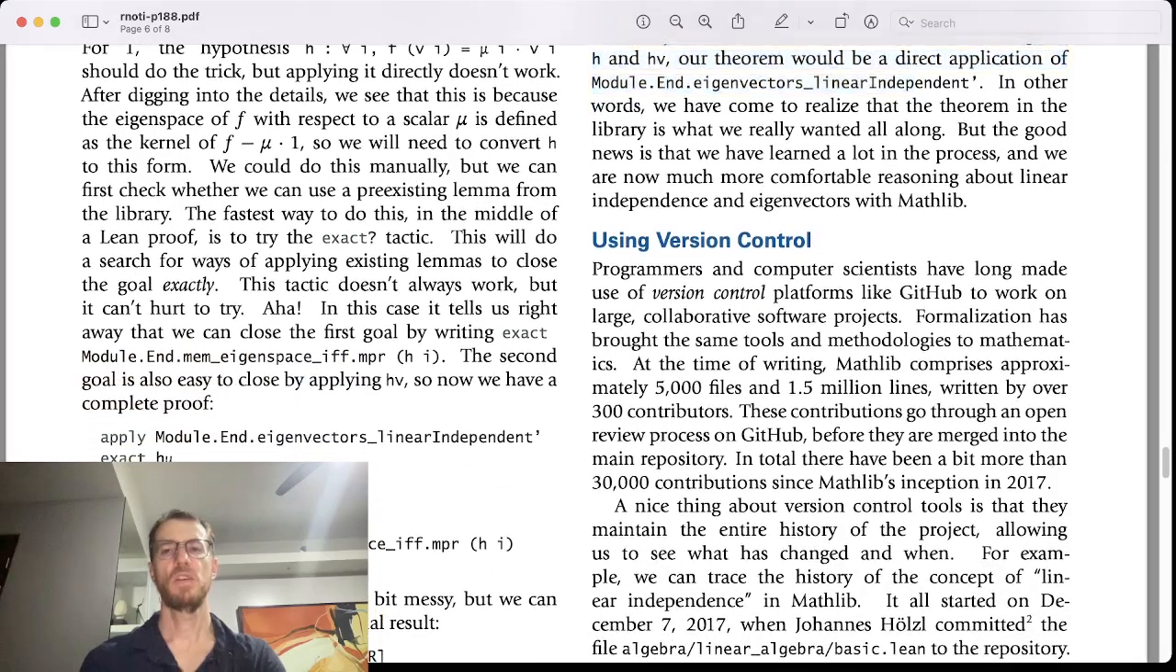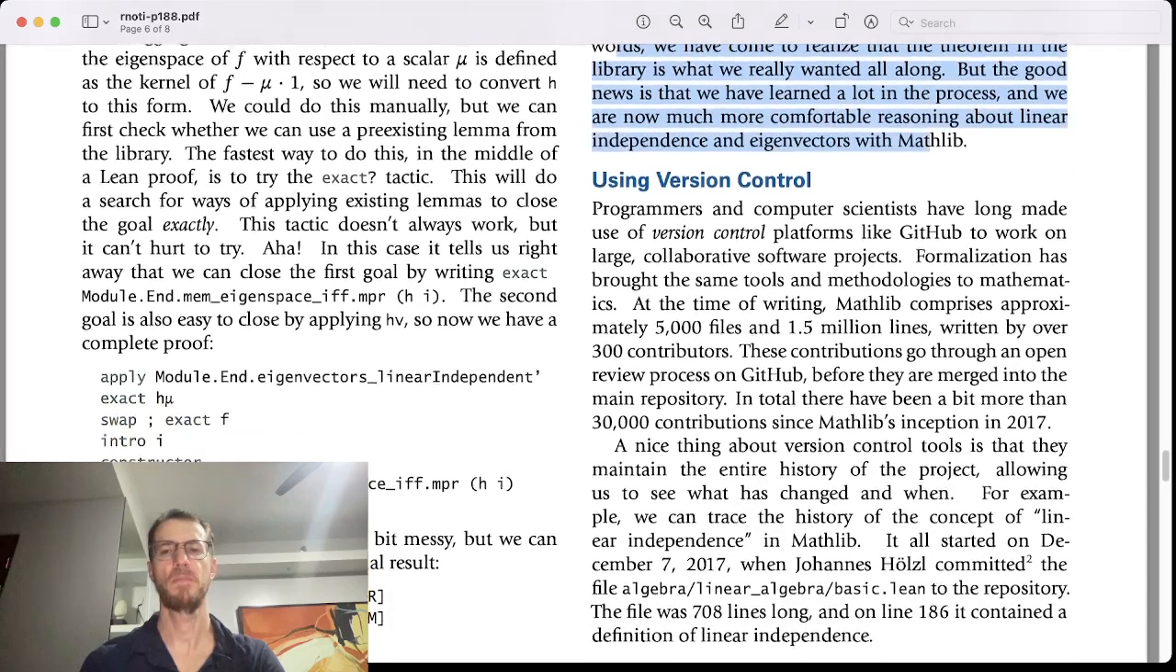In other words, we have come to realize that the theorem in the library is what we really wanted all along. But the good news is that we have learned a lot in the process, and we are now much more comfortable reasoning about linear independence and eigenvectors with Mathlib.